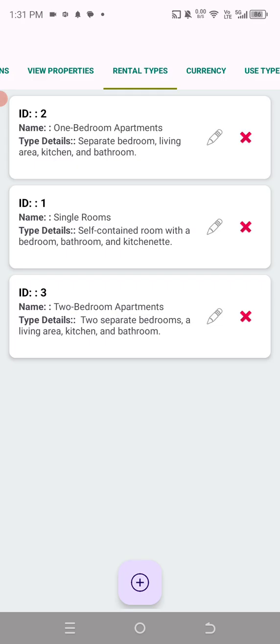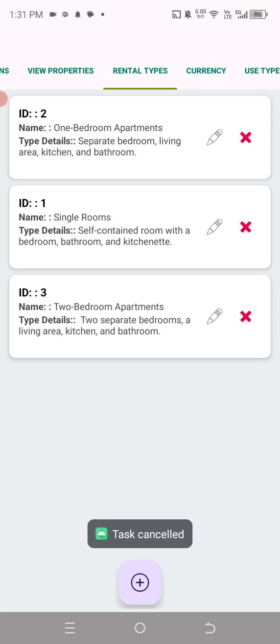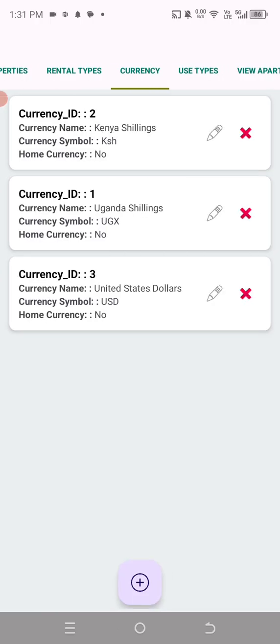Even there are shops, there are lock-up shops. So you click again on the plus and then say add a new apartment type, and you add whatever is not yet there. You can even remove what you don't want, but you can't remove it once you have used it. Then we go to the next setup, that is of currencies.